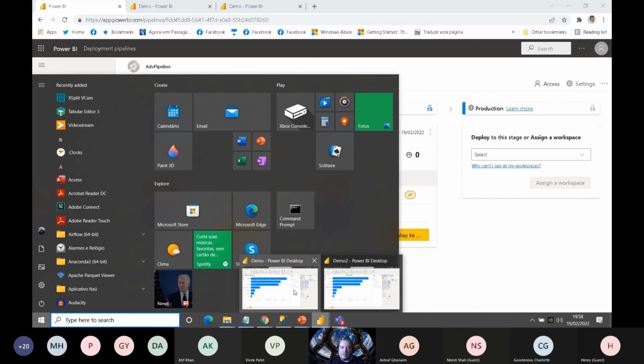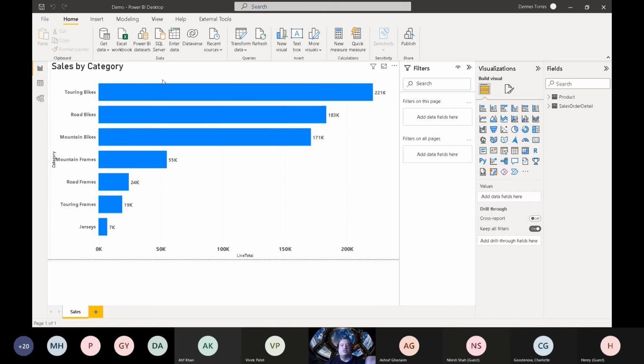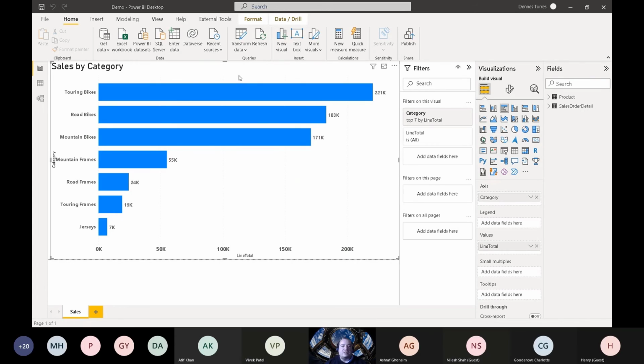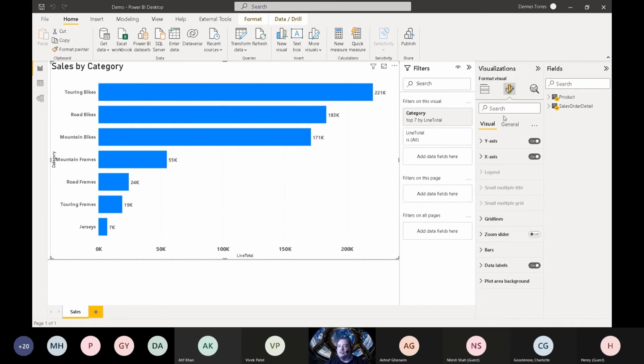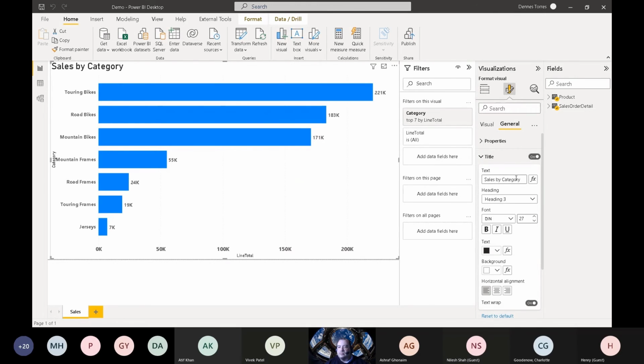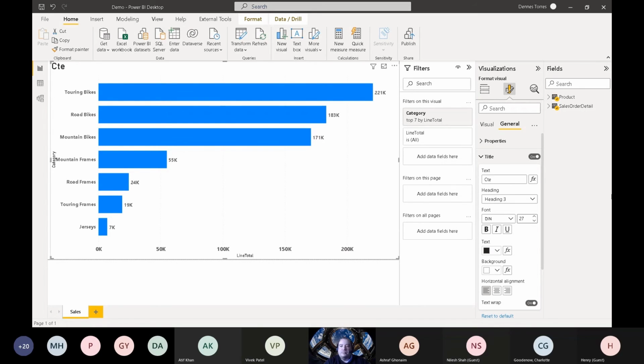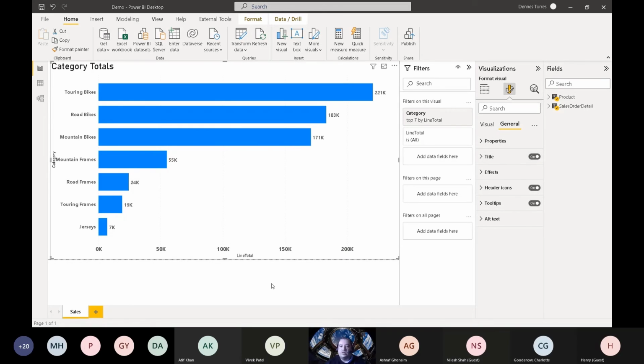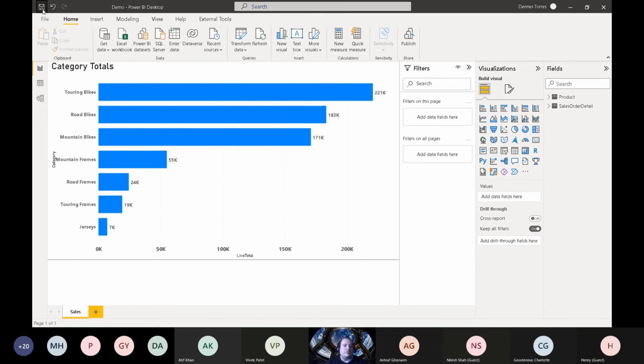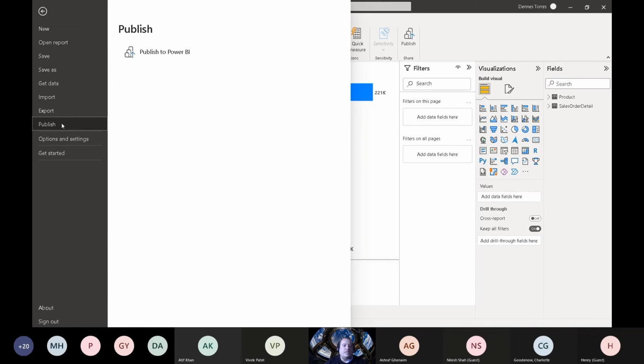Let's go back to the report. Let's imagine that I would like to change something on this report. No, the title is not good. Let's change the title on this report. Sales by category. Let's change the title. Category totals. So I change the title and I publish again.